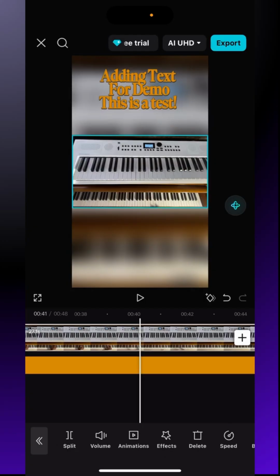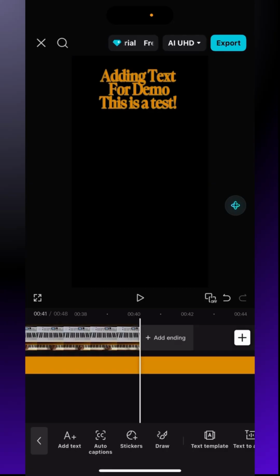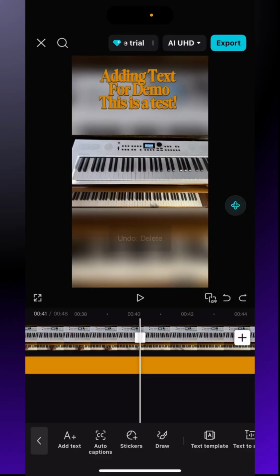As simple as that. And if you wanted to cut any part of this, you just select what you want to cut. You can hit split, and again, you can hit delete. If you want to undo, look at the top right. You have the undo and redo button. So I'm going to hit undo.